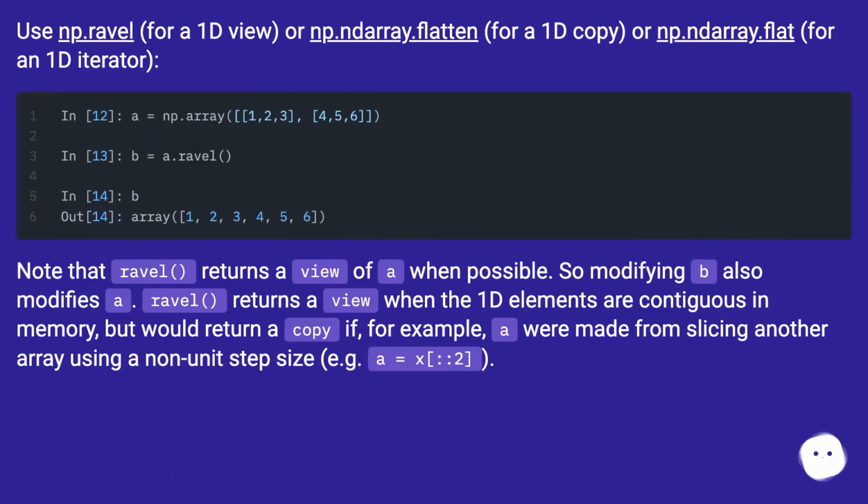Use np.ravel for a 1D view, or np.ndarray.flatten for a 1D copy, or np.ndarray.flat for a 1D iterator. Note that ravel returns a view of A when possible. So modifying B also modifies A.